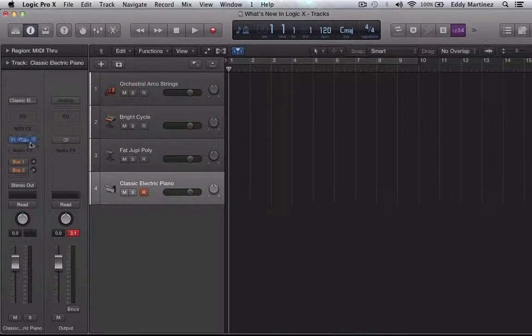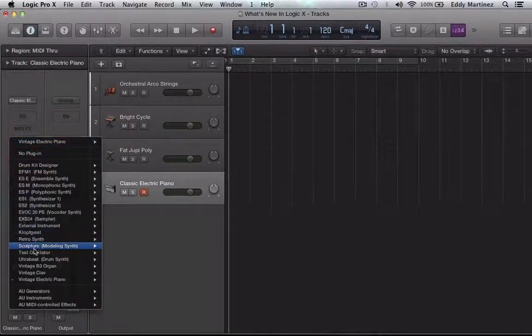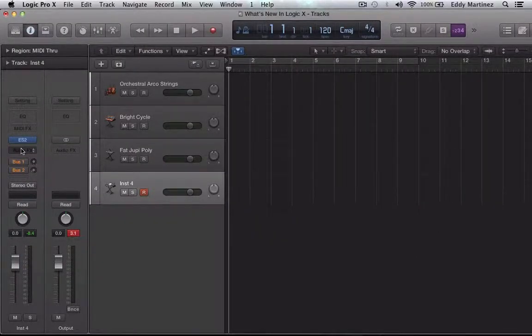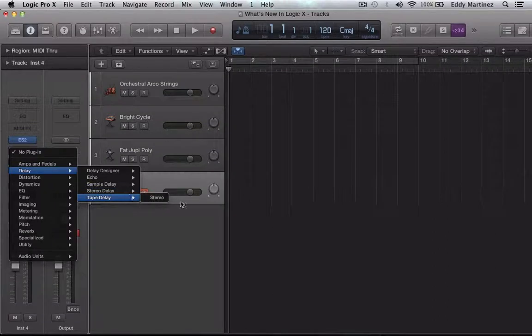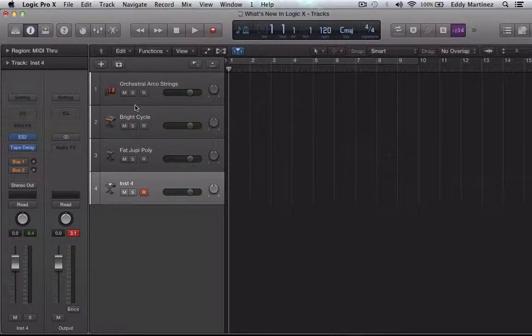And for our final one, we'll go ahead and select an ES2. Looks like I selected that piano. Let's go ahead and find an ES2 right here. And we'll just set ourselves up with the factory default. Let's go ahead and hear how that sounds. All right, cool. Now on this one, we'll go ahead and add some effect. How about some delay? Awesome. I'm gonna go ahead and raise the wet up so that we hear this a little bit more. All right, very cool.